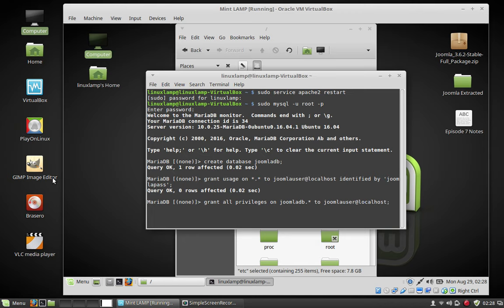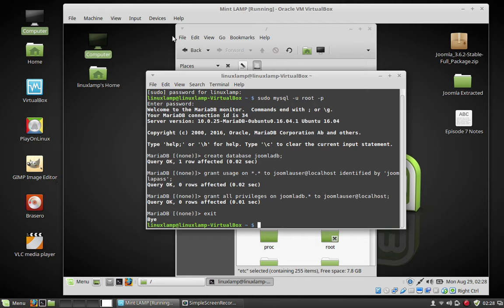So on this one, grant all privileges on joomladb.* to joomlauser@localhost. And done. So now you want to make sure you write those down. The database is Joomla DB, the user is Joomla user, and the password is Joomla pass. Write those down so you don't forget them. Alright, so now we created a database.